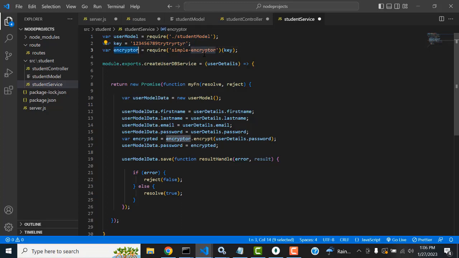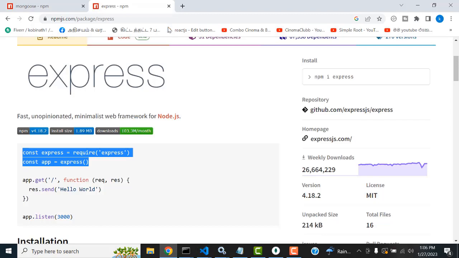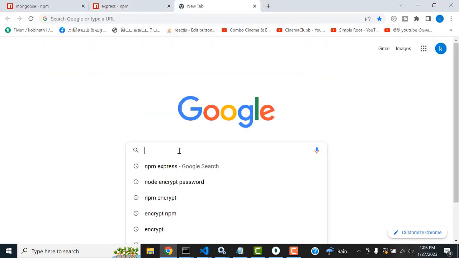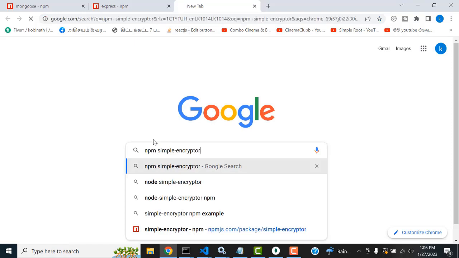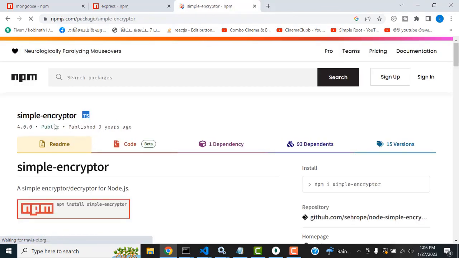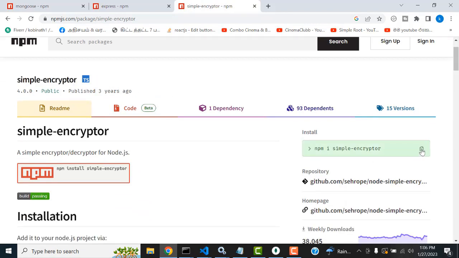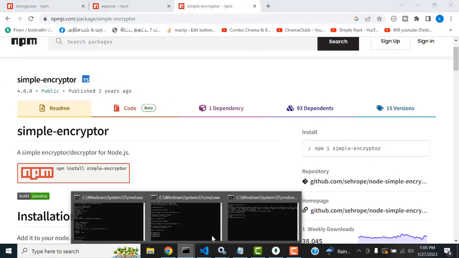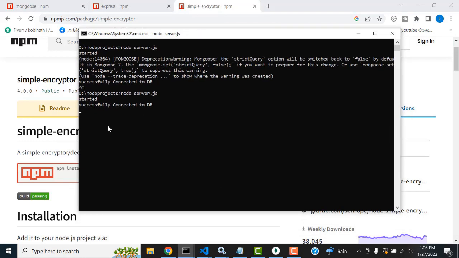So here the second one is the key; we have to set a random key here. Here, simple encryptor. For this one you have to install the npm dependency. So go to Google search and type npm simple encryptor. Click on this link and get the simple encryptor. Click on this one to install that particular dependency. Your project is running, so press Ctrl+C to stop it here, and then install it again.